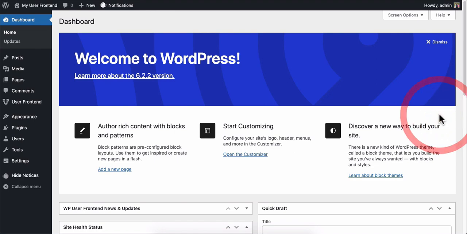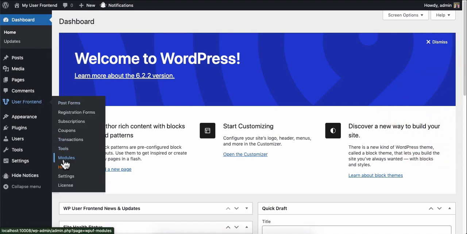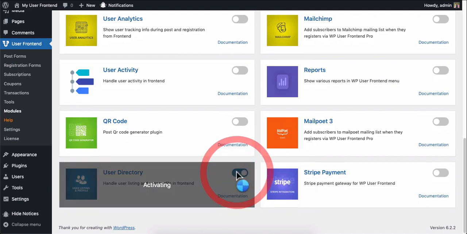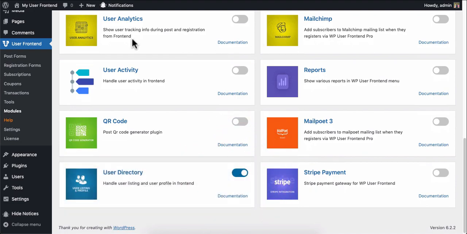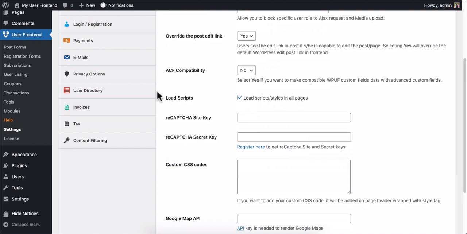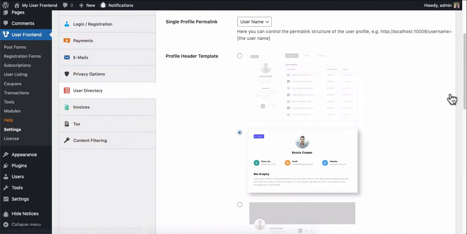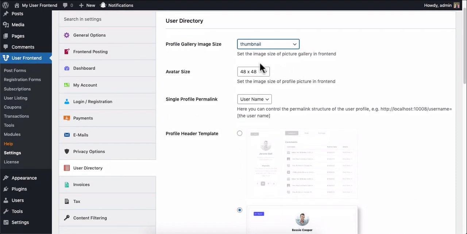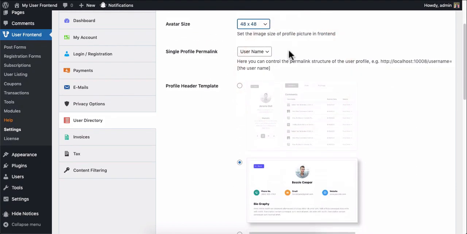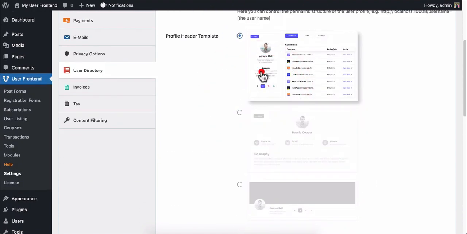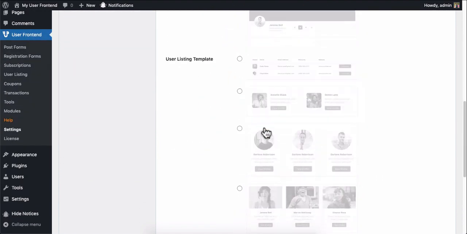Let's get started. First, activate the user directory module from the module page. After activating the module, head to the settings page. Then find the user directory option. Here, you'll find the user listing configuration options. You can adjust the profile gallery image size, avatar size, single profile permalink, profile header template, and user listing template.